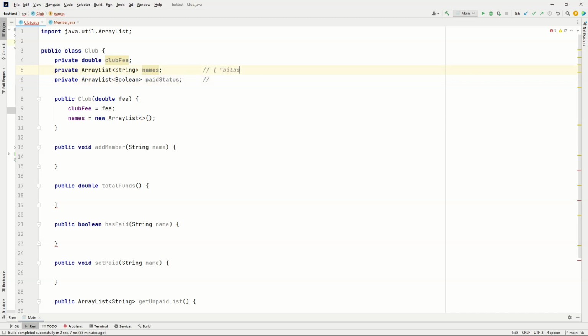So if I add the name Bilbo, at the same time I would add false here. And then if I add another name, Frodo, I would also add false for Frodo. So these lists are supposed to be kept in parallel. So like element 1, or index 1 in this list, corresponds to index 1 in that list. So it's got a name and whether or not they've paid.